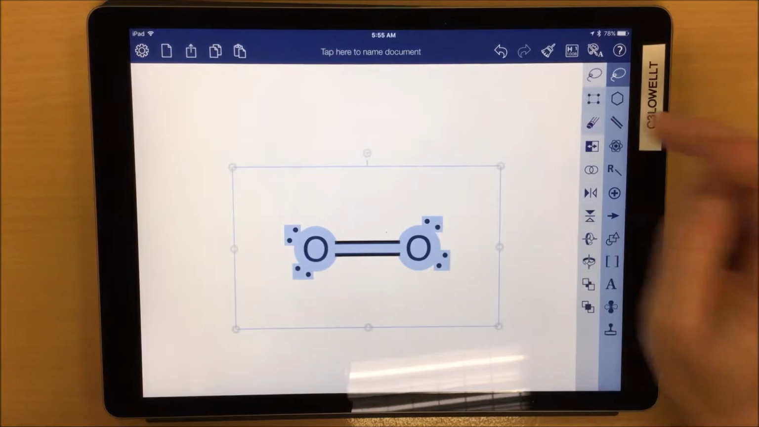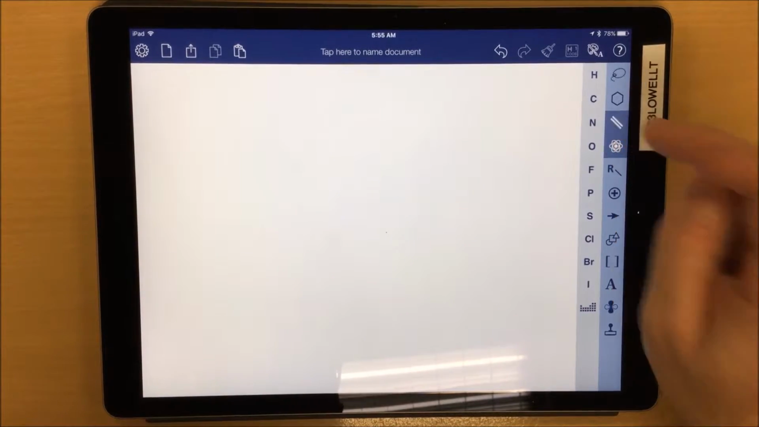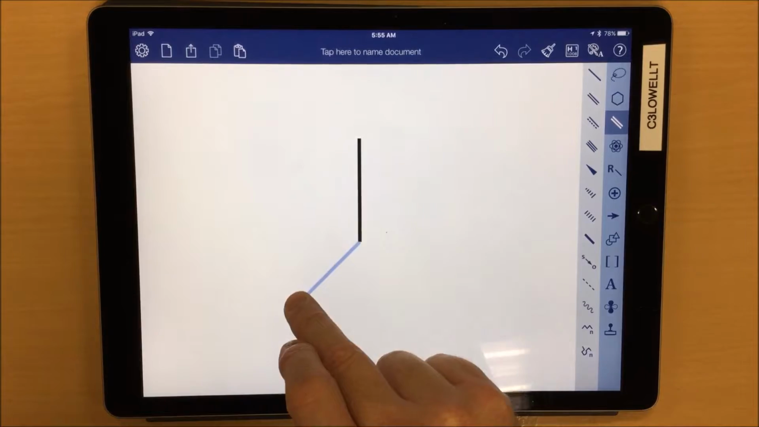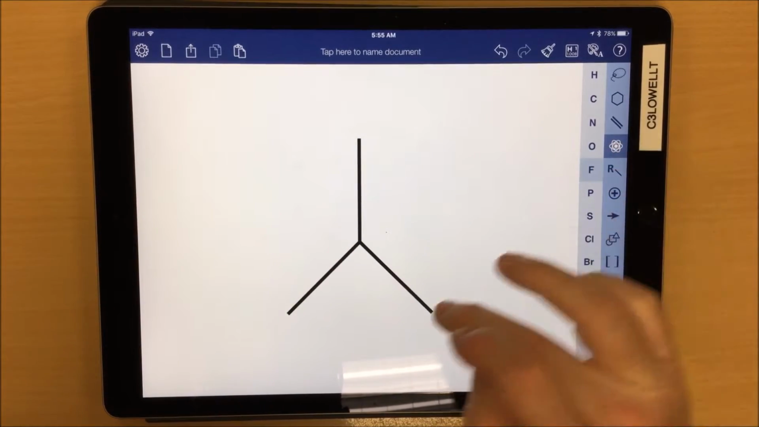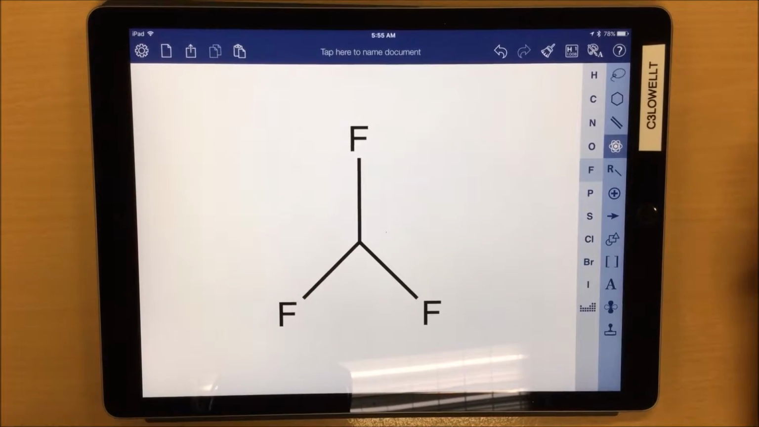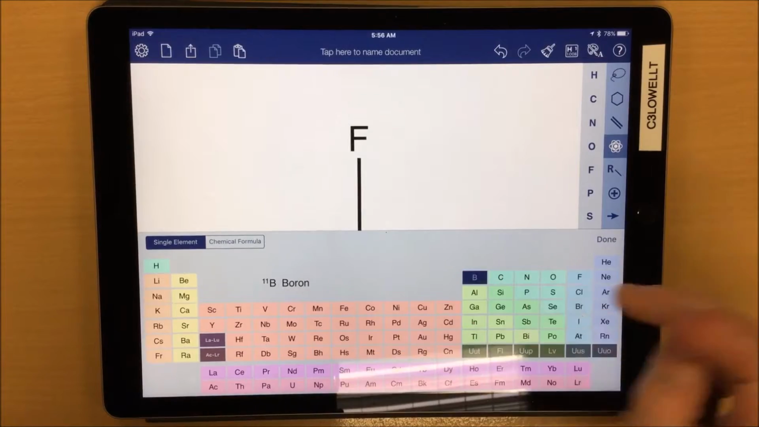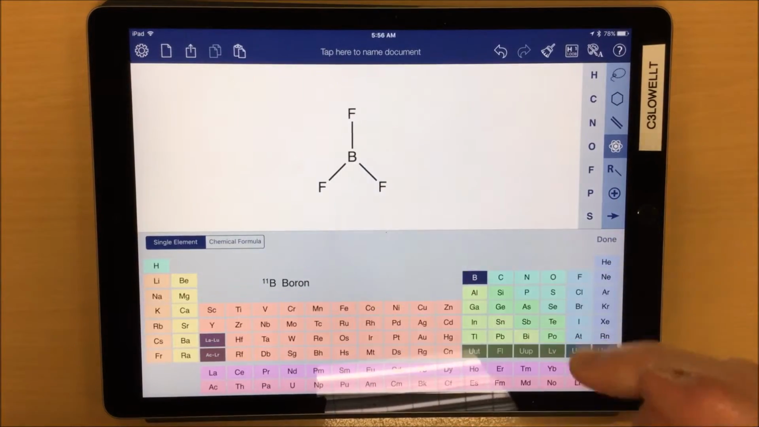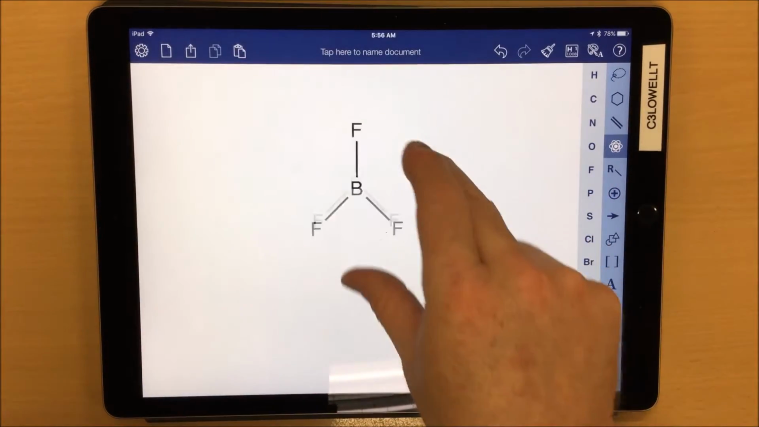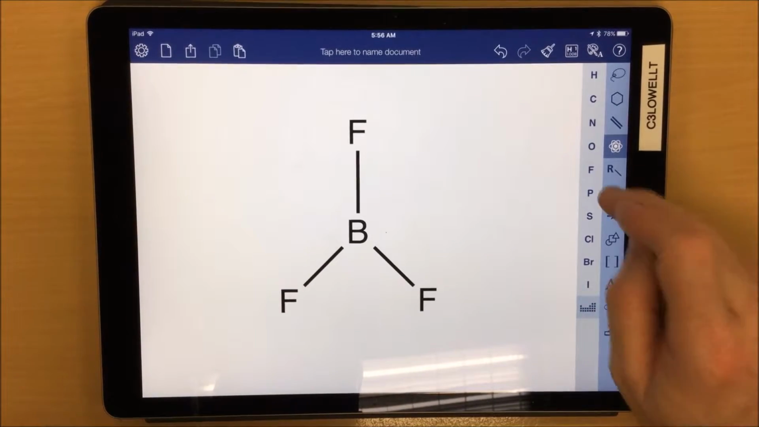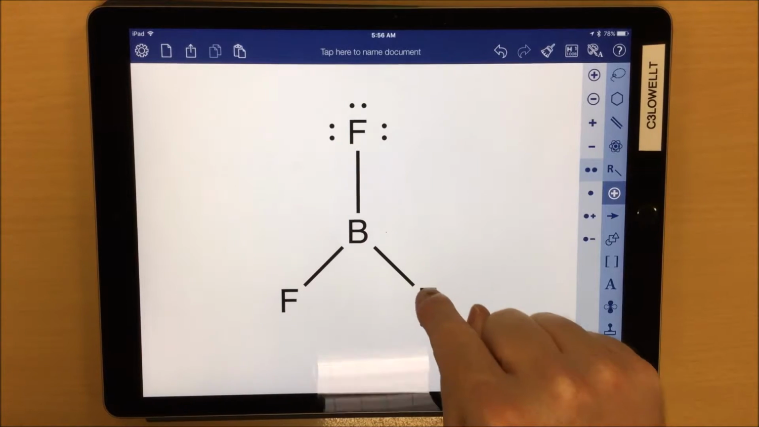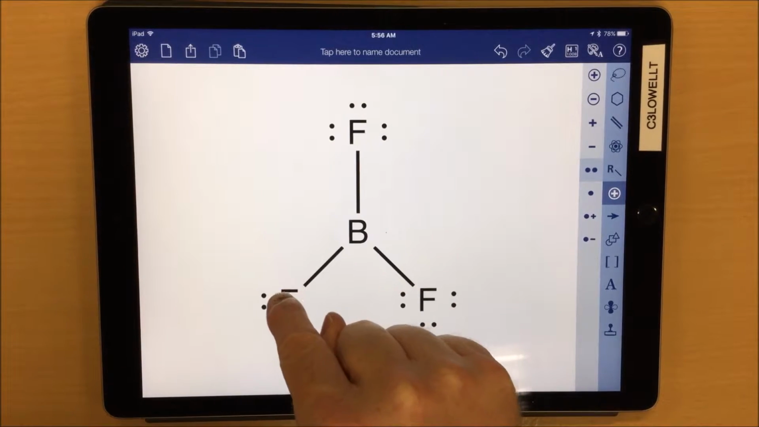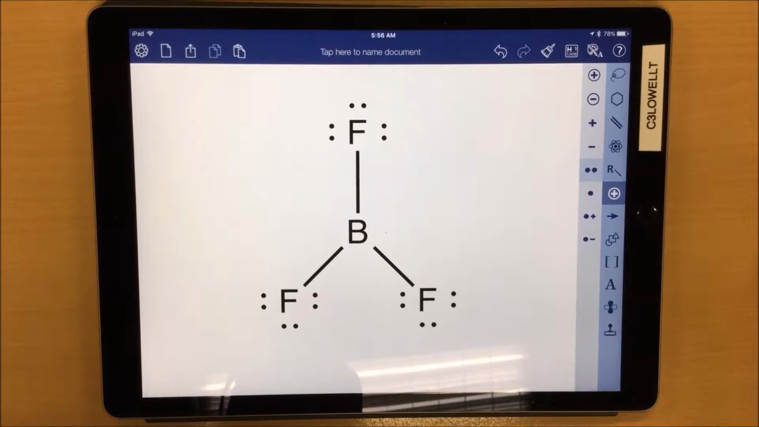Now, another one, for example, that I'd like to show you is boron trifluoride. I can put fluorine around the center atom, and there are these atoms that I can choose from here. If I choose the periodic table, I can choose boron, put that in the center atom, and there's boron trifluoride. Now, of course, if I'm really making a true Lewis structure, I need my lone pairs around the fluorine. So if I just tap the fluorine a few times, I get the lone pairs around fluorine.